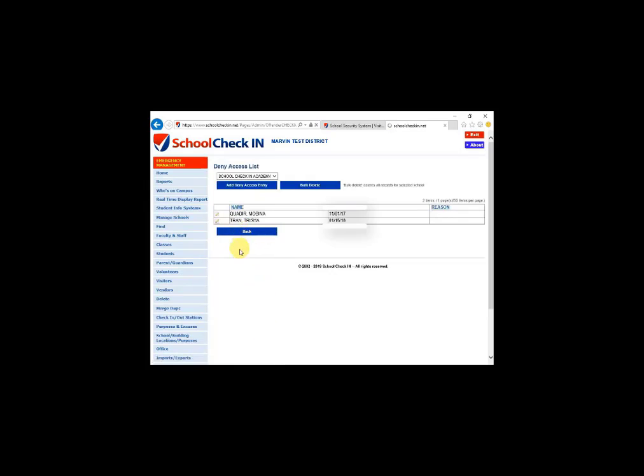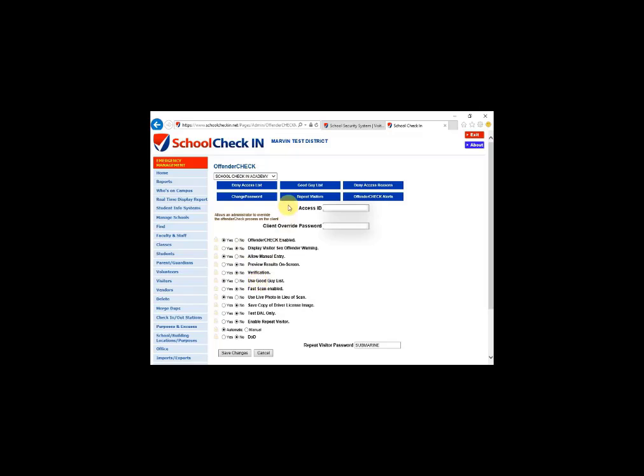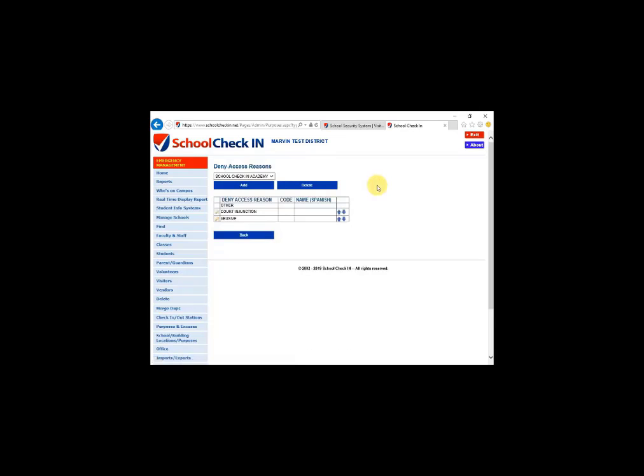Let's go ahead and click on Back to go back to the OffenderCHECK menu. To edit your deny access reasons for your deny access list, there's a Deny Access Reasons tab right here. To add a deny access reason, you just need to click on that. And we have a few here that you already have. You can click on the pencil and paper next to each one to edit it. Or you can click on Add to add a new one.